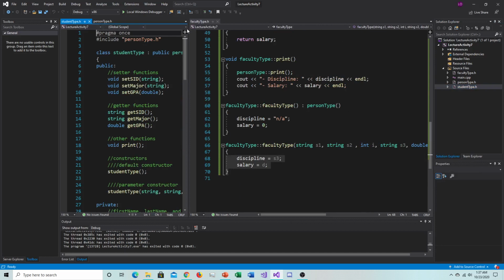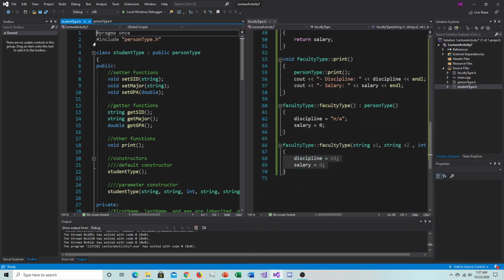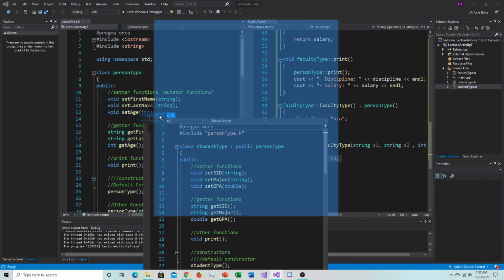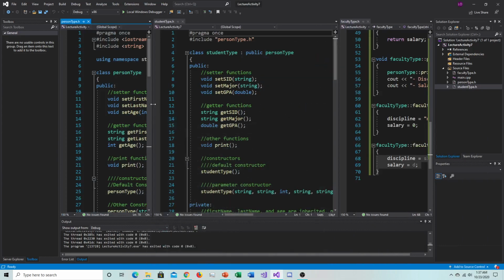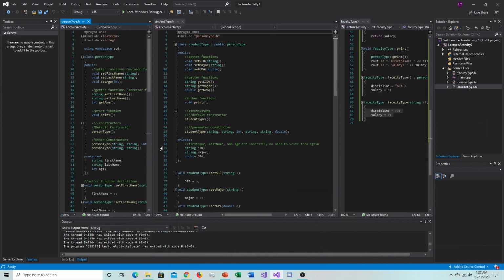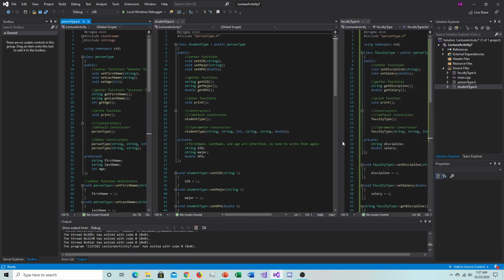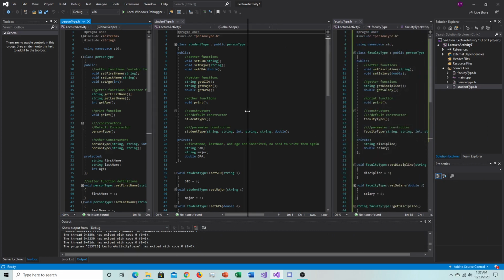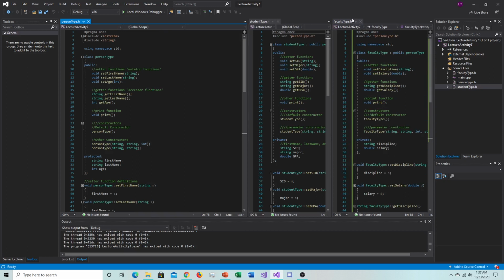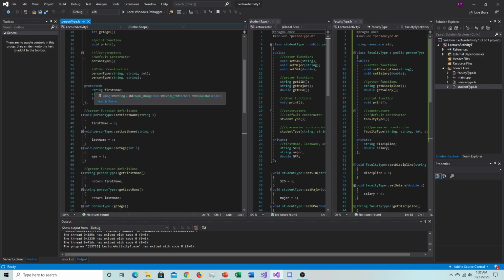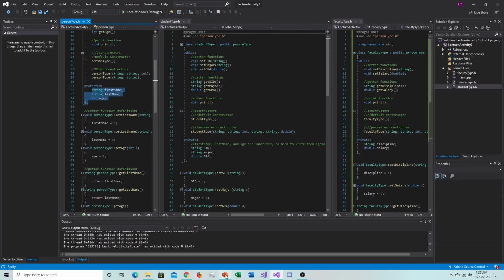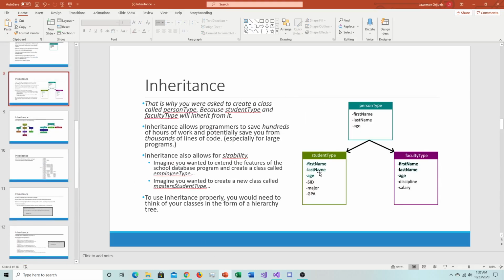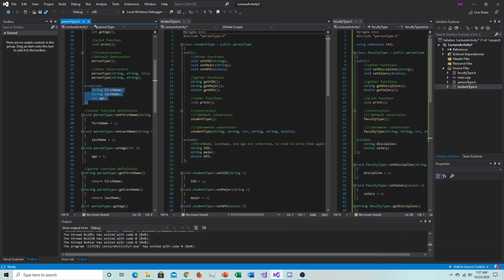So open. I'll put student type, I'll put faculty type here and student type over here, I guess. So we can see everything. So student type and faculty type both inherit from person type, okay? It contains first name, last name, and age. Because it's inheriting, we actually didn't need to state first name, last name, age again for both of them because it's inherited, okay?